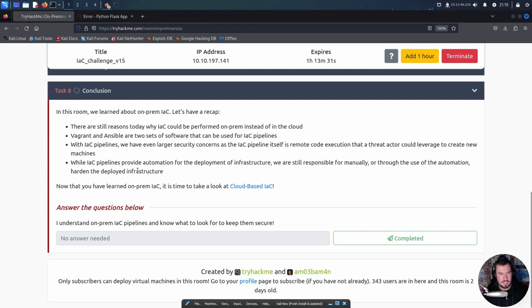So here's the conclusion. In this room, we learned about on-prem IaC. Let's have a recap. There are still reasons today why infrastructure as code could be performed on-prem instead of in the cloud. Vagrant and Ansible are two sets of software that can be used for IaC pipelines. With IaC pipelines, we have even larger security concerns, as the IaC pipeline itself is remote code execution that a threat actor could leverage to create new machines. And finally, while IaC pipelines provide automation for the deployment of infrastructure, we are still responsible for hardening the deployed infrastructure, manually or through automation.